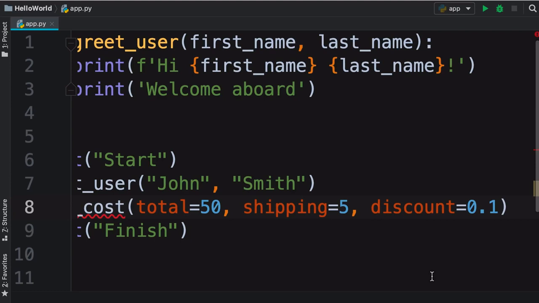So here's what I want you to take away. For the most part, use positional arguments. But if you're dealing with functions that take numerical values, see if you can improve the readability of your code by using keyword arguments. You simply prefix the arguments that you pass with the name of their parameters, and this will increase the readability of your code.